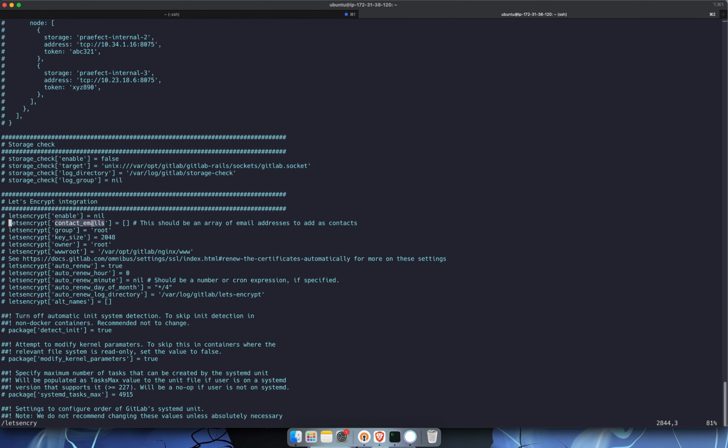So we can provide the contact email here, insert mode, and remove this comment. First of all, uncomment that particular line. Let's Encrypt contact emails, and inside these square brackets, go to insert mode and use single quote, then your email, postbox.aj, your domain name here and gmail.com, and single quote. Okay, so this is how you have to provide it. So these are the two changes you have to do in this particular gitlab.rb file.